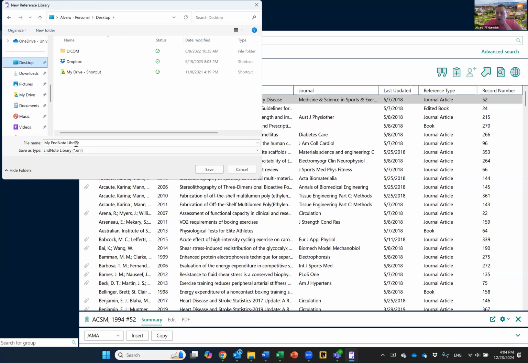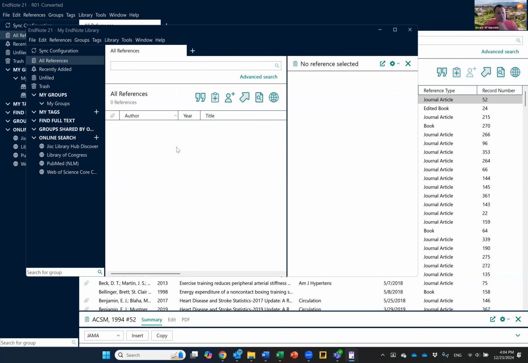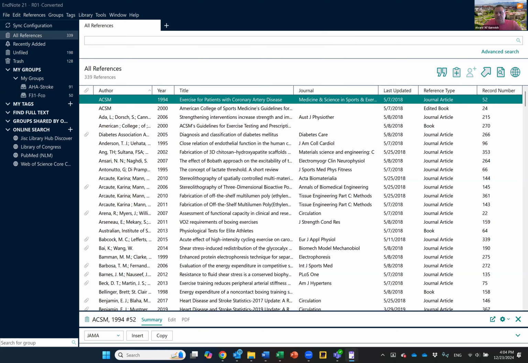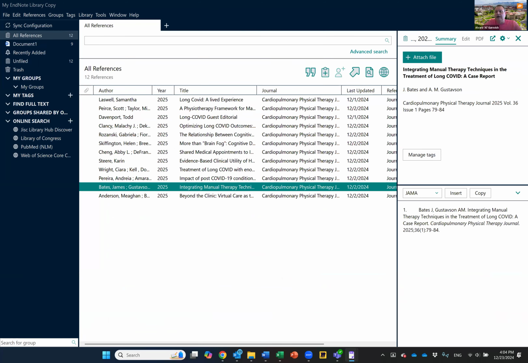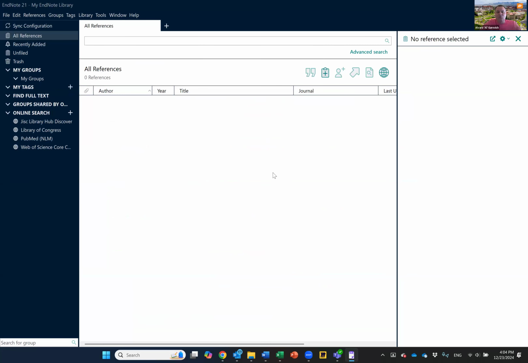You can create multiple copies, or you can create only one and have everything on that one. It's up to you how you want to organize. But in this case, maybe I'm going to just call it my EndNote library, and I'm going to save it on the desktop. Because I have this one that is clean, I'm going to close the other ones just to avoid misinterpretations. So right now I have only one open, and this one open is completely clean. It has nothing, it has 0 things here.